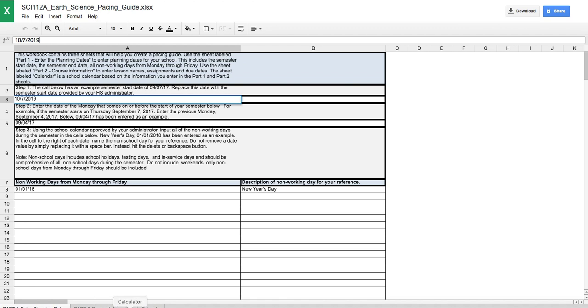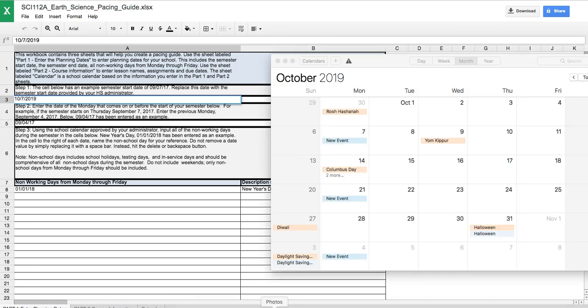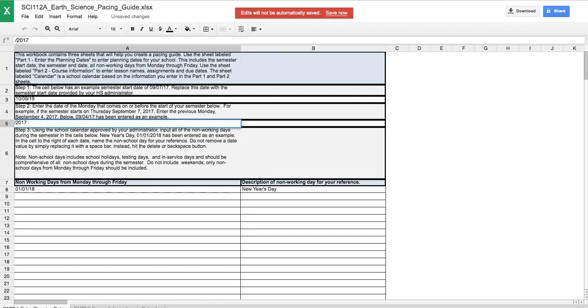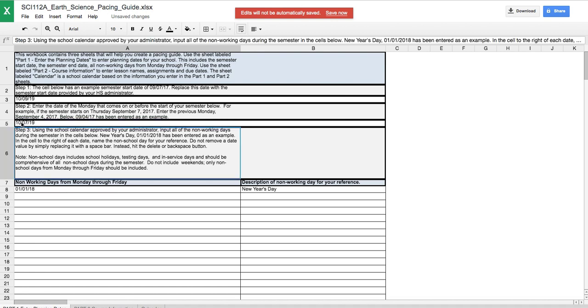Then you'll need to take a look at a calendar and see what is the Monday right before that day of the week. Let me take a look at that. So actually October 7th is a Monday. Let's pretend it's October 9th. If you started on a Monday, you would just have these as the same dates. But just to give you another example, I'll put in October 7th, 2019. Make sure you change that as well. So that's pretty simple so far. You're just doing your start date, and then the Monday right before your start date. That just helps set up the calendar.